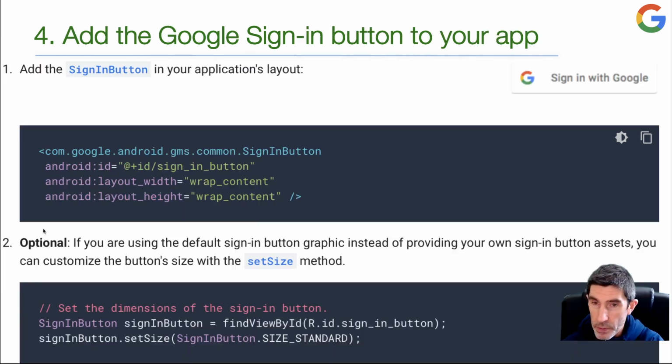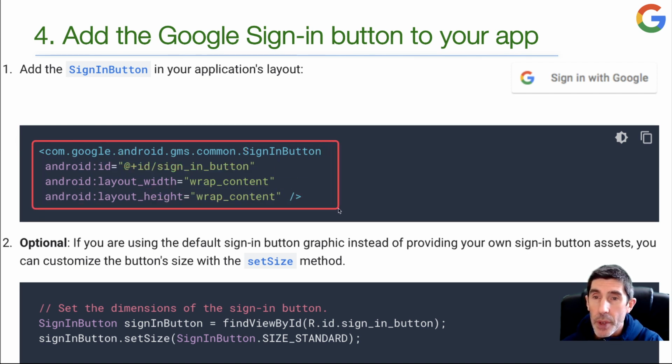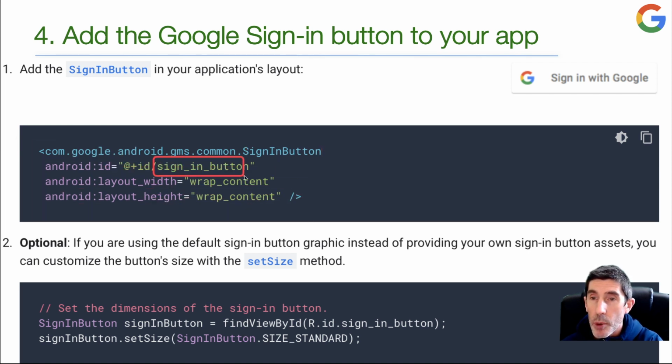Okay. So once we've done the initial setup for authentication, we can then add the Google sign-in button to our app. Again, all part of the SDKs. All you really need to do is bring the sign-in button into the layout. So you can actually drop this in like so, right? We're just calling it sign-in button, and I'm going to keep it the same. No point in reinventing the wheel.